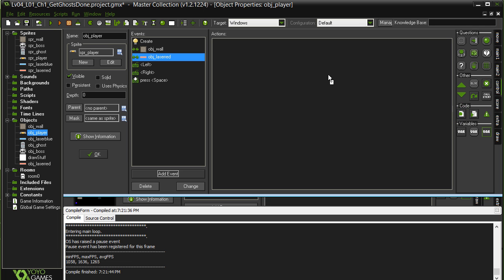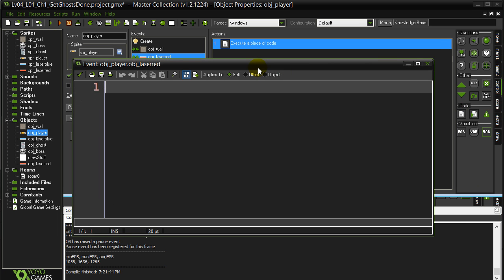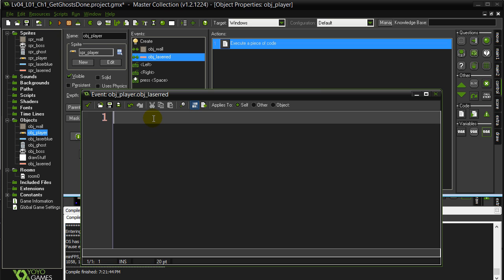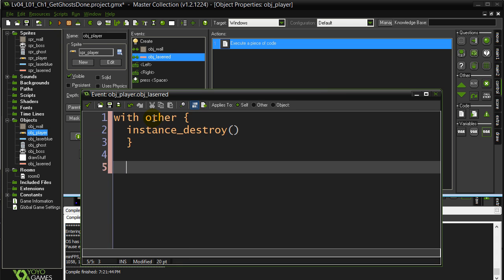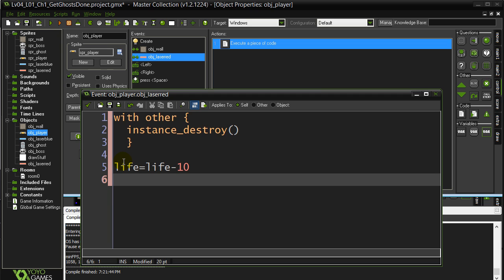I bet you're getting good at this code now. You probably don't need help with these so much. First thing we want to do is destroy that laser. So with other, instance destroy. And now we got to take down the player's life by 10. Now, of course, we're coding inside the player. So you can directly just say life equals life minus 10.